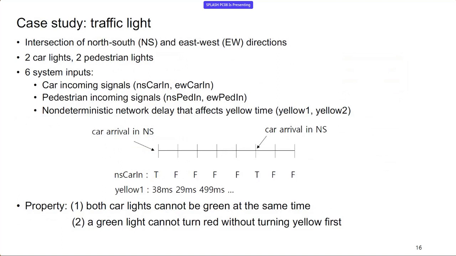So let's look at the traffic light example in more detail. It's an intersection of north-south (NS) and east-west (EW) directions, and there are 6 system inputs: car incoming signals and pedestrian incoming signals. And also, let's say there's non-deterministic network delay that affects yellow time.